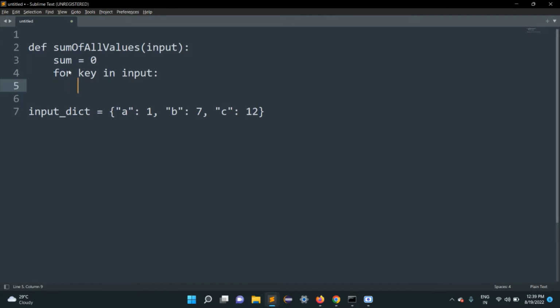Now if we want to sum this, we will do sum is equal to sum plus input, which is our dictionary. To access the value, what do we do? Input of key. For accessing the value, we will use dictionary of key. Is this clear? Yes, sir.